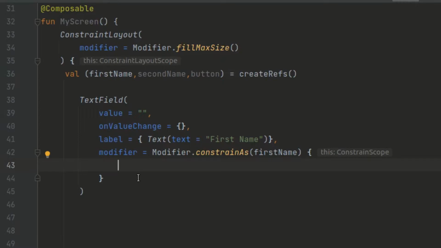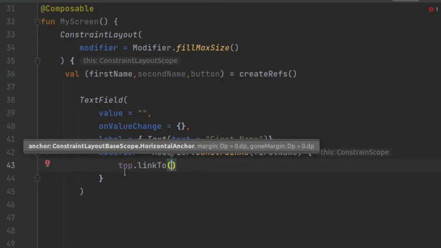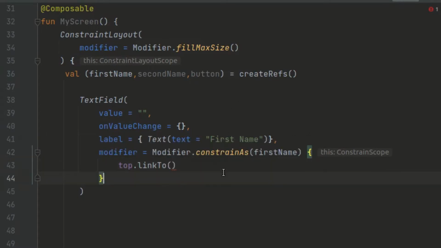Now we want to specify the constraints, and inside the constraint scope here, we can easily define these constraints. In this case, for example, we have a top, and here you have to provide linkTo. So we are specifying top, and we want to link it to... In constraint layout we have a parent item, which is going to represent the screen or the constraint layout itself. So here we are just going to call parent.top, and we can pass in a margin. So we can just call margin, and we want to pass in a margin of 16 dp, and in that case we have our item ready to use.